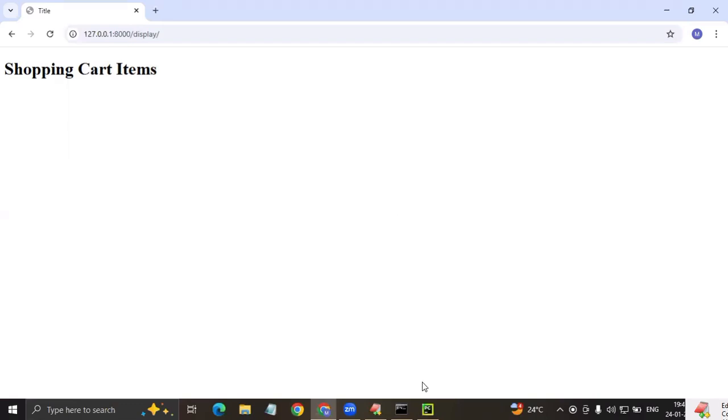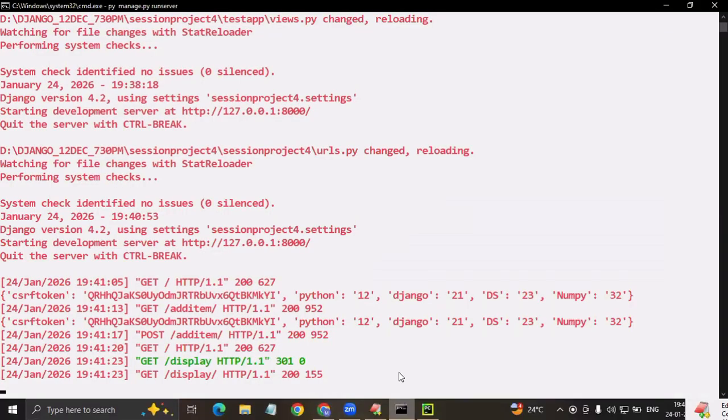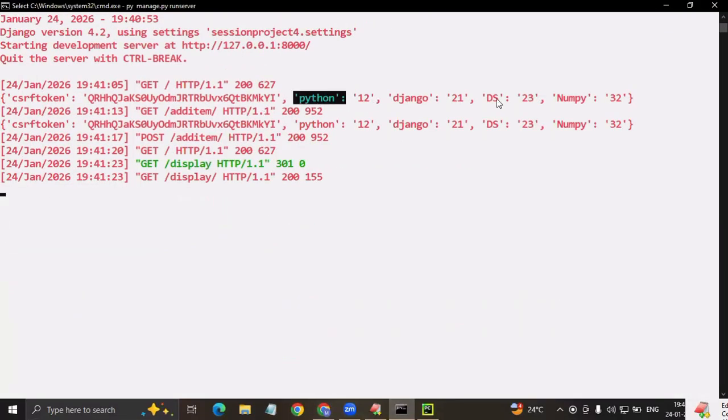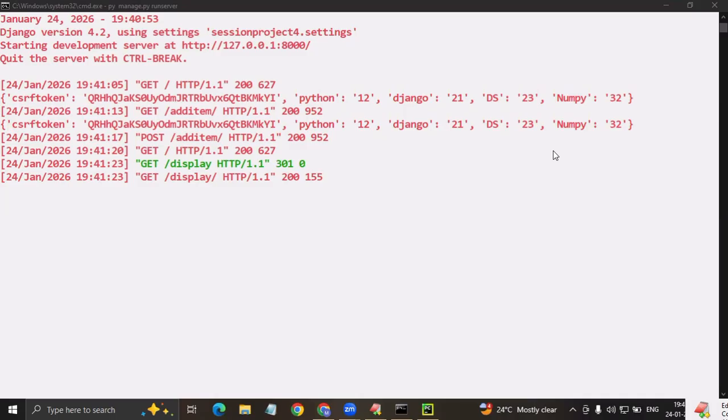First, I have to check in the backend whether dictionary data is available or not available. If dictionary data is not available, I have to display a message: sorry, boss, no items in our cart. If available, then I want to display them.